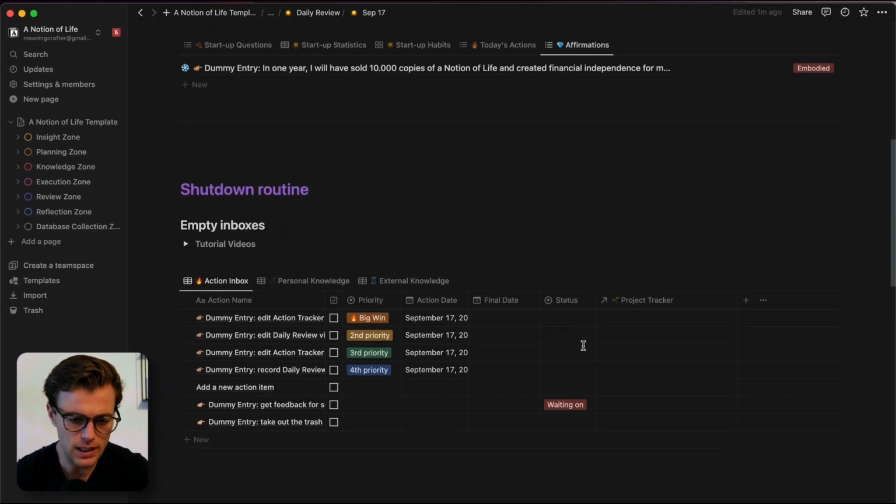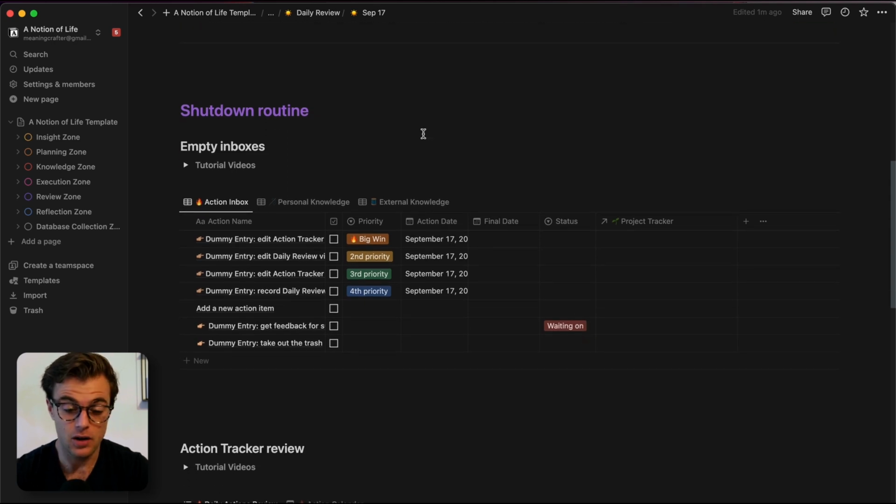So that is the startup routine. The shutdown routine is a little more elaborate. Now, some of it is a duplicate from the startup routine, but there's also some unique stuff in here.